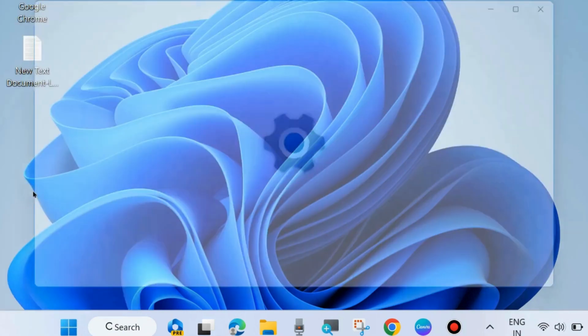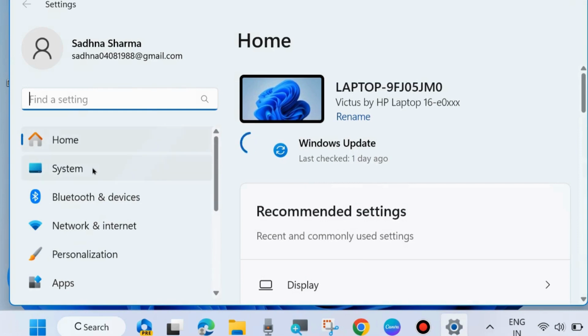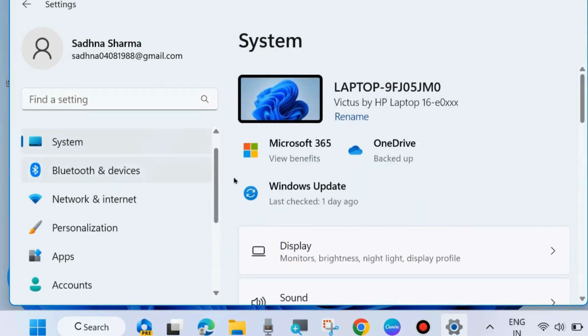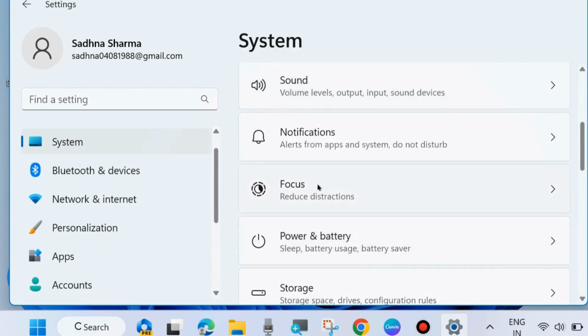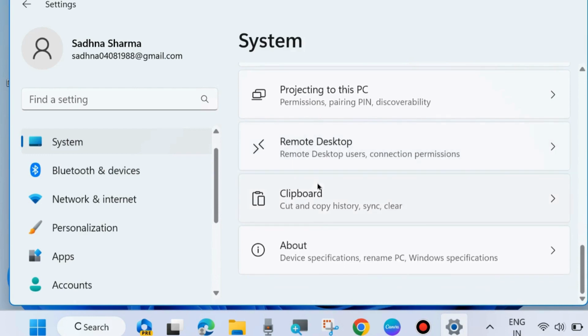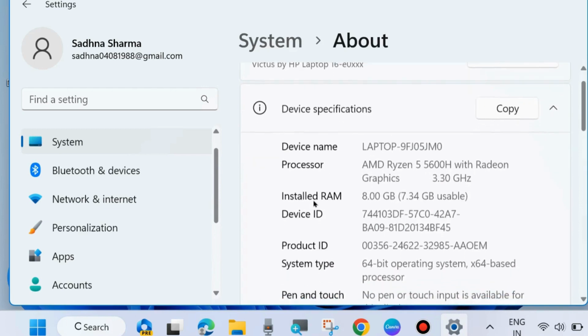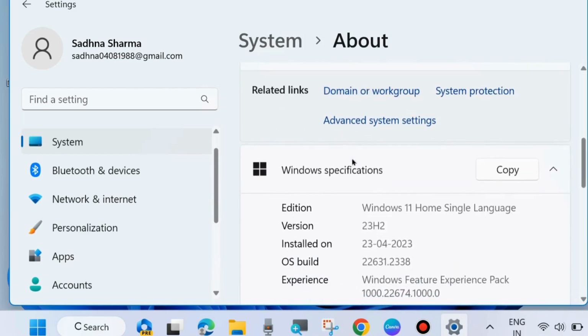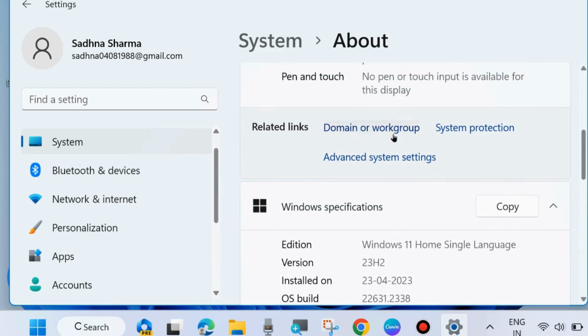Go to Windows settings by pressing the Win plus I shortcut key, and from the left side choose System. Thereafter go to the right side and scroll down, and from the bottom of the page click on About. Your system information will show here. Here click on Advanced system settings under Related links.